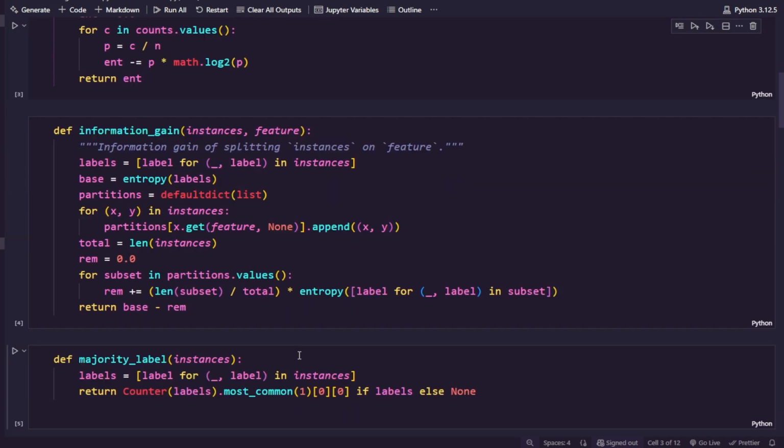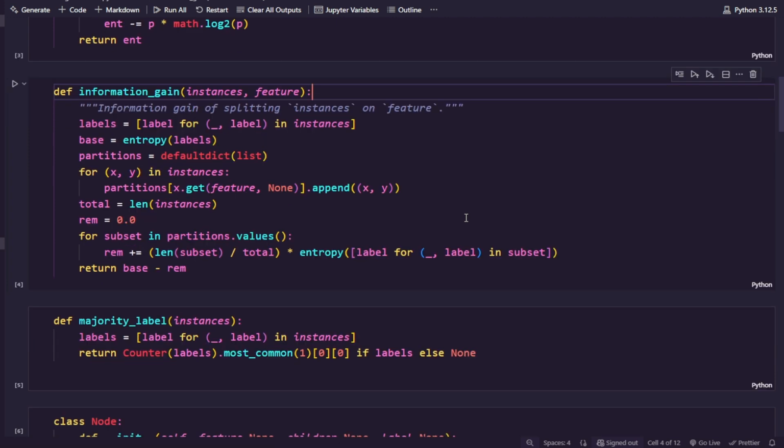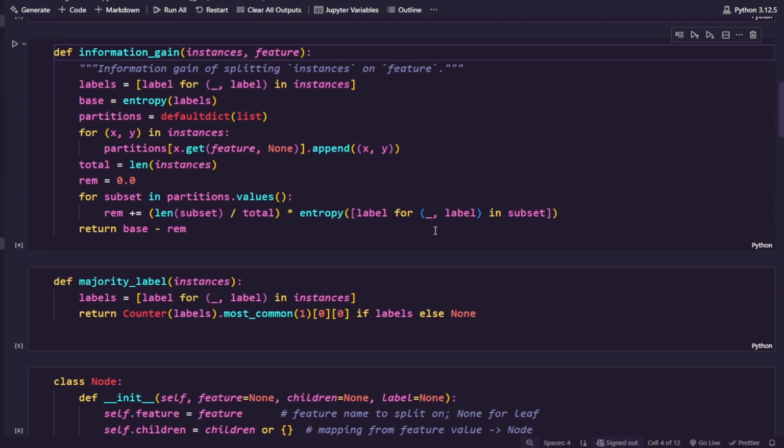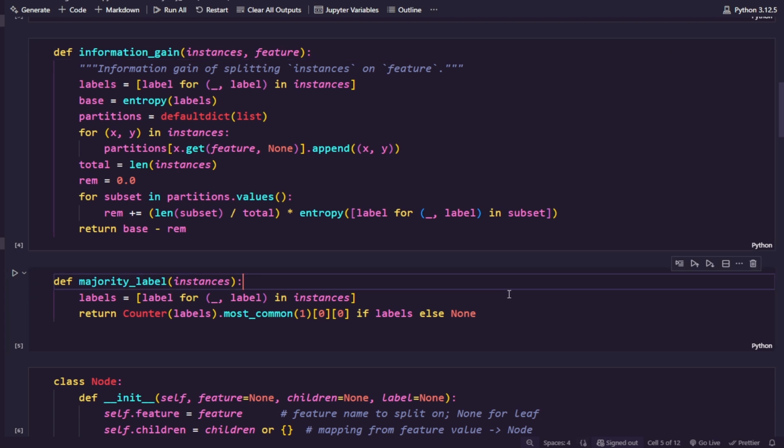Information gain measures how much entropy is reduced by splitting on a feature. We compute the base entropy of the whole set, split the data by feature values, and take the weighted average entropy of the parts. The difference is the information gained by that split. The feature with highest gain is our best question. This tiny helper returns the most common label in a subset. We use it as a fallback when we can't split further or if we run out of features.